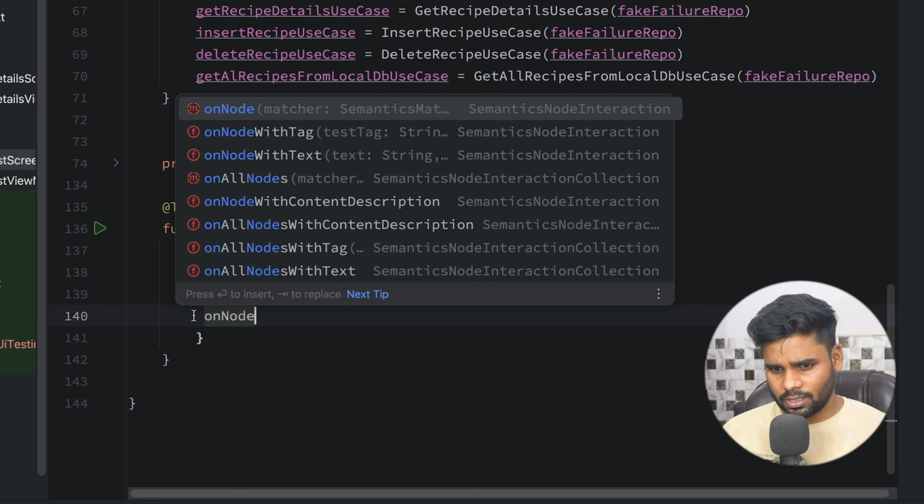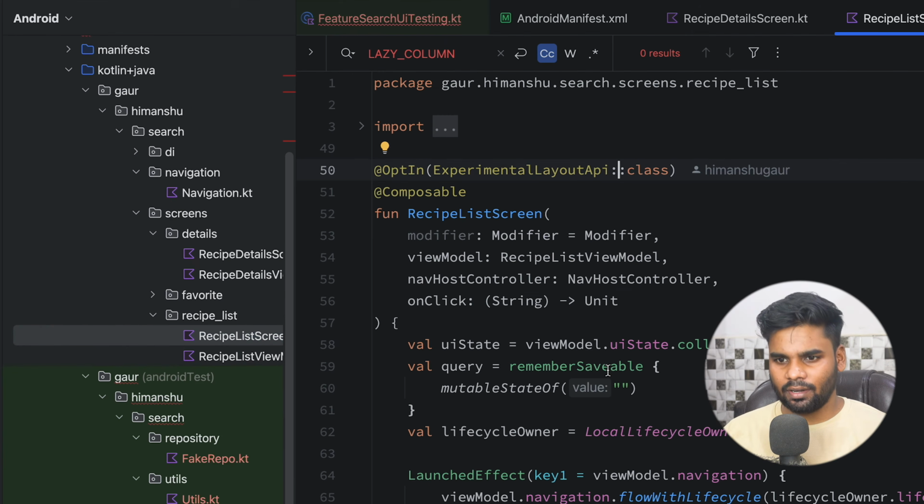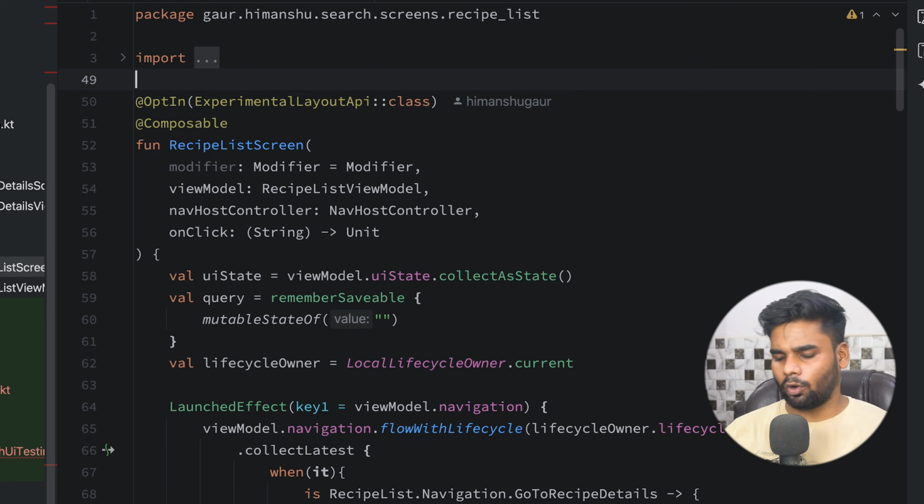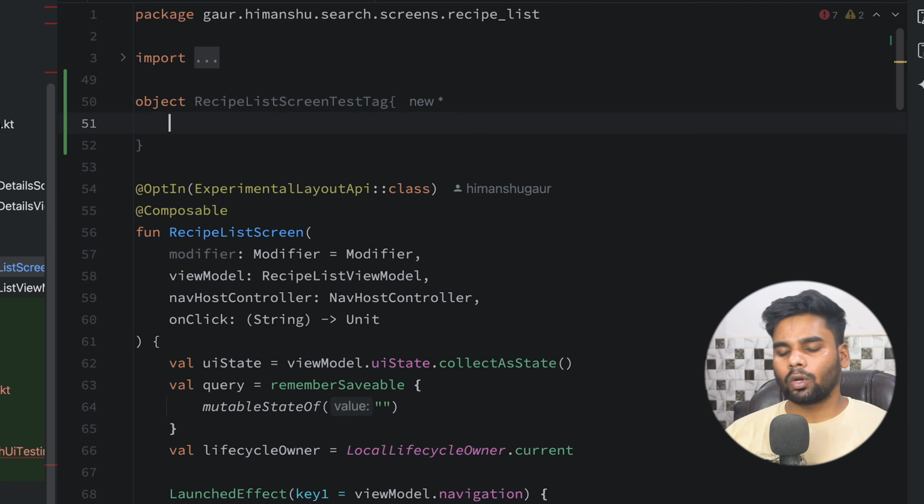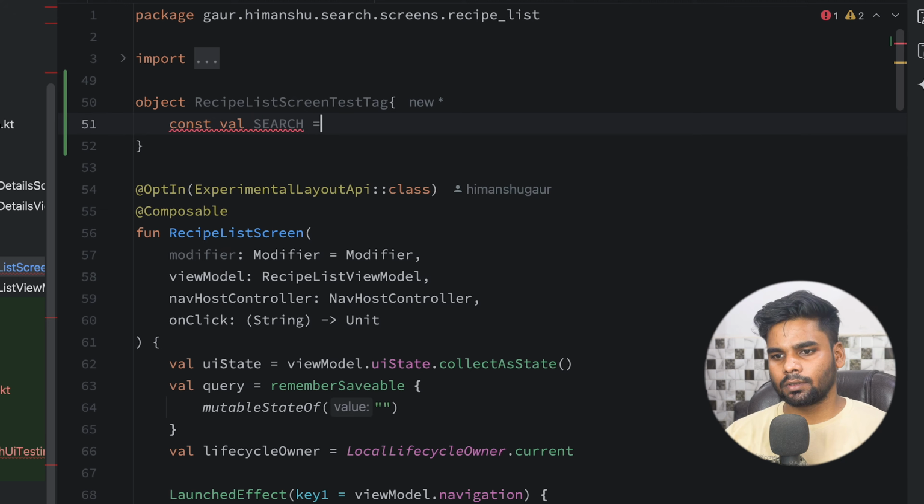So in order to use test tags, go to recipe list screen, and on the top I'm gonna create an object, a recipe list screen test tag. Okay, so I'm gonna create here const val search. So this will eventually be used for the search.